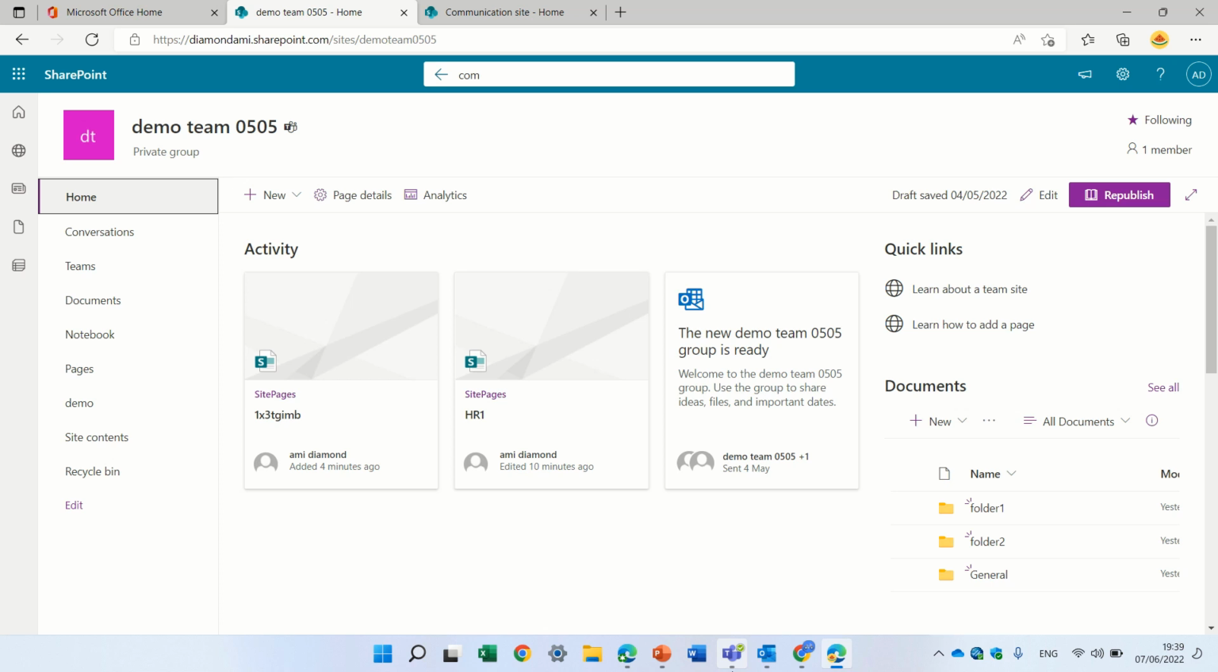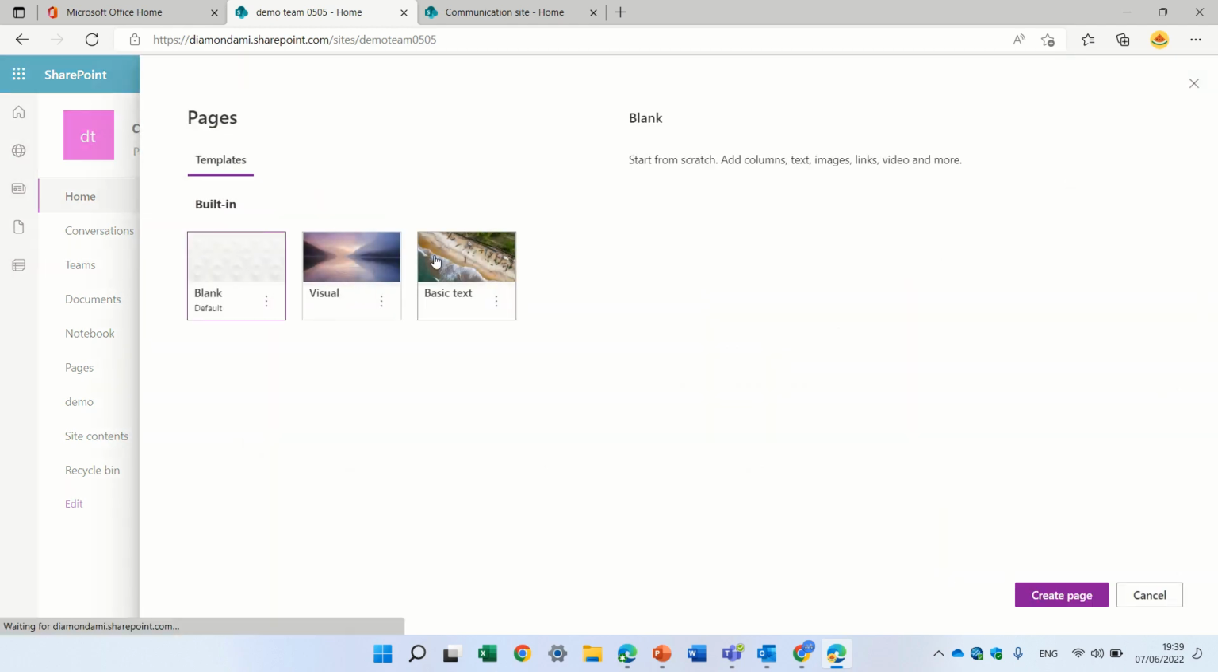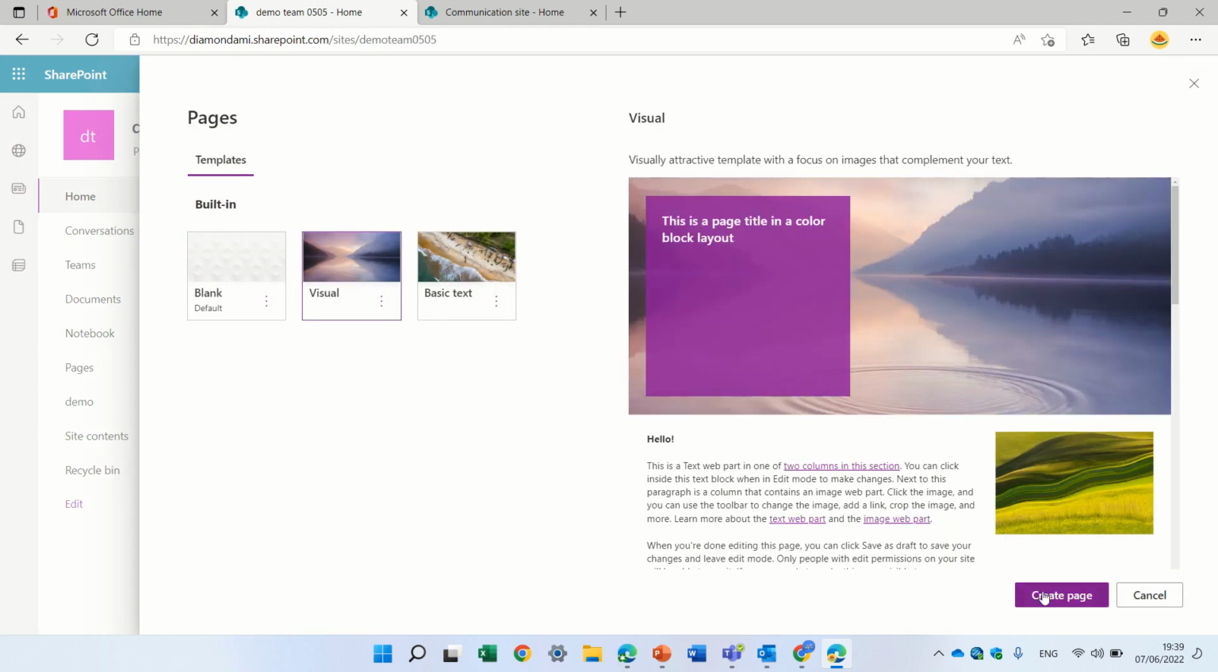In this episode, I'd like to show you a new feature called section templates. So we'll create a new page. I'm now on a team site, but it's available also on a communication site. I'll click new, click page, and let's choose one of these templates.